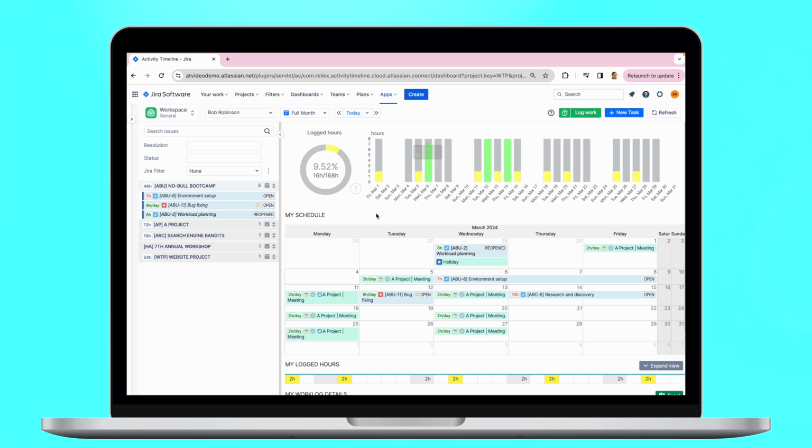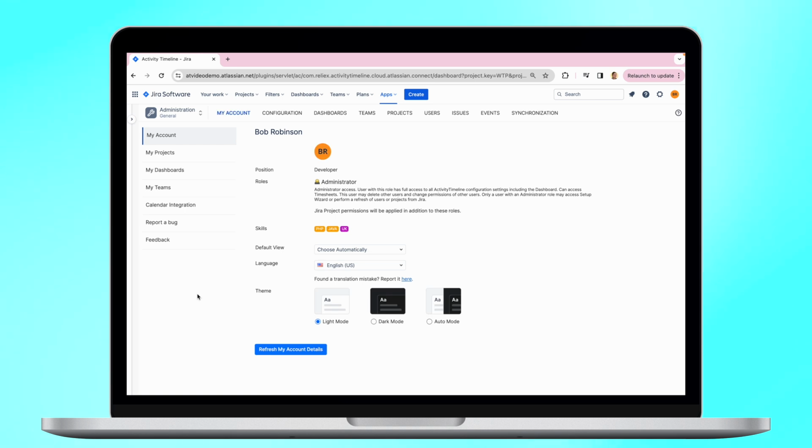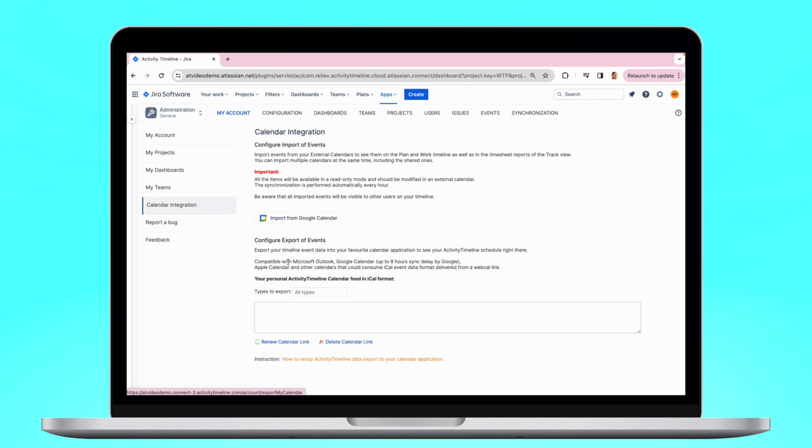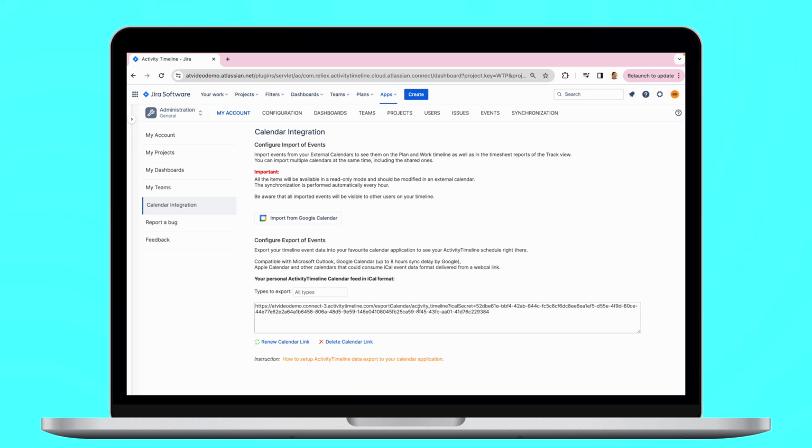First, start by launching Activity Timeline and navigating to the My Account settings. Next, go to Calendar Integration and select Renew Calendar Link. This will create a unique iCal URL. Remember to copy this link.